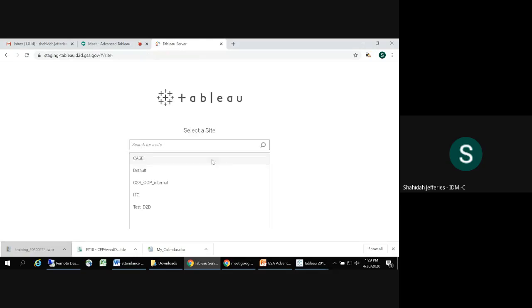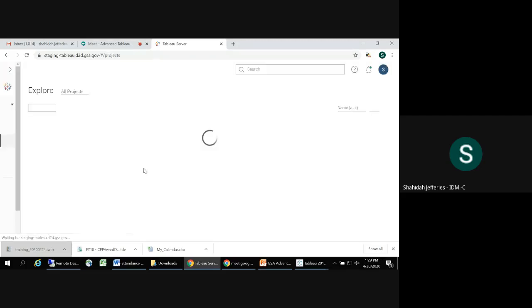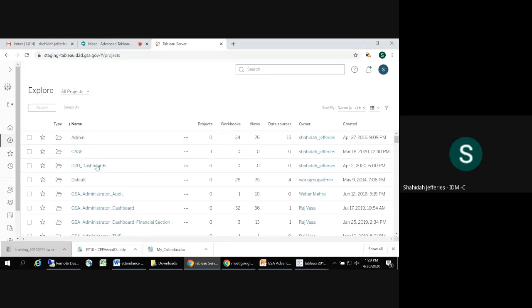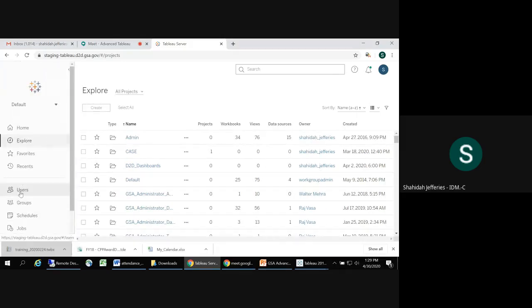And since I'm administrator, I have multiple sites. You will only have access to the default site unless you have a special reason to have access to others. So the majority of you will be going to the case site and you only have one or two folders here. When you first see Tableau, this is a screen that you'll see. You'll see Explorer and a list of folders. Click on this caret over here to let you see your choices. Of course, you won't see users and things like that because you're not an admin.